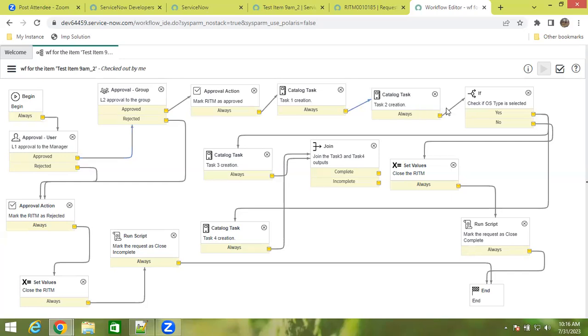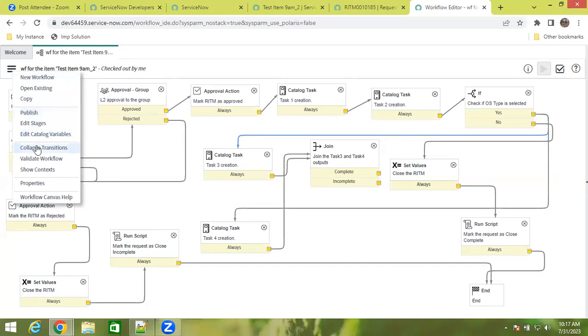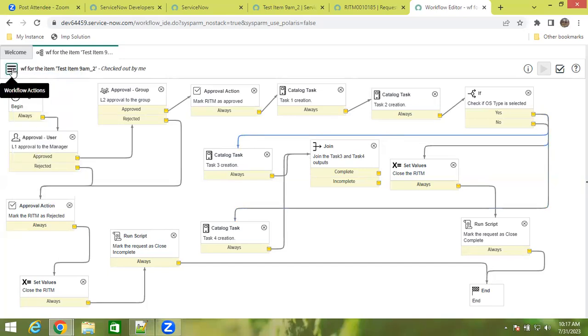Upon completion of task 2, we are checking whether OS type is selected with some valid value or not. If the returned value is yes, then it is following this path. So the yes path, and task 4 and then task 3, these paths. Through these paths, task 3 and task 4 are created if OS type is selected with some value.